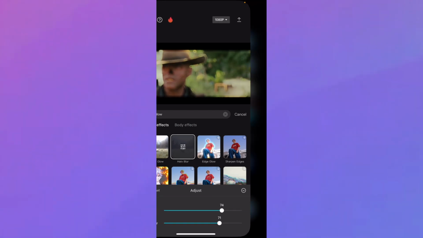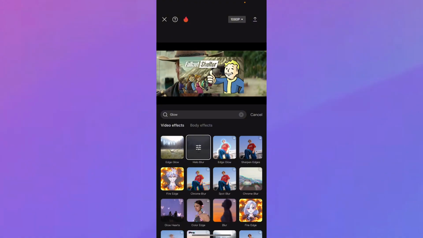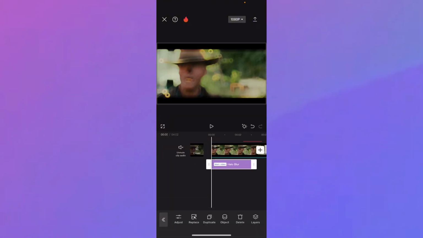Speed, whatever it might be, and you can change the intensity if you want to, and then click the arrow and then click cancel. Basically hit the check mark to apply the settings.